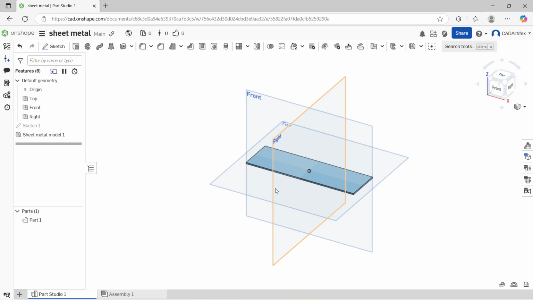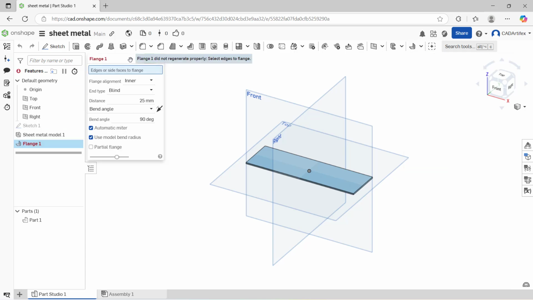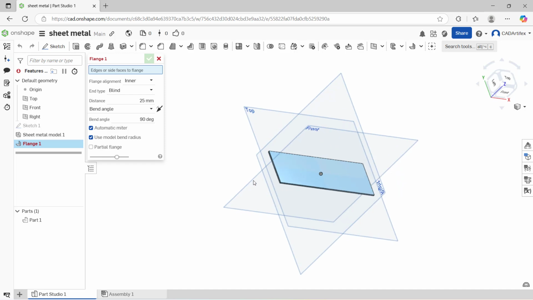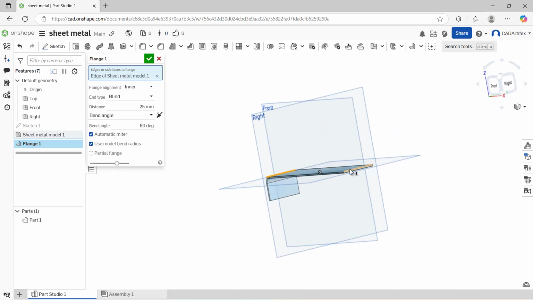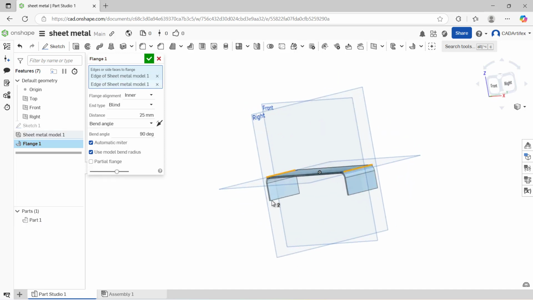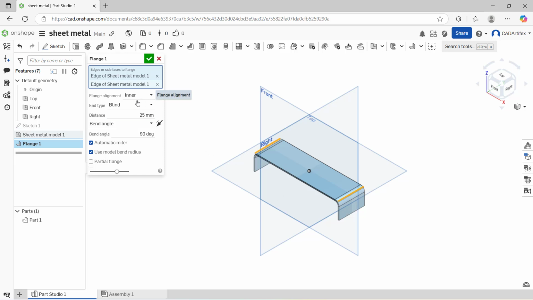Now let's add flanges. Activate the flange tool from the toolbar. Now select the edges of the base and you'll see a preview of the flange appear. You can set the distance, and also control the angle as per the design requirements. If you want, you can also flip the direction of the bend.